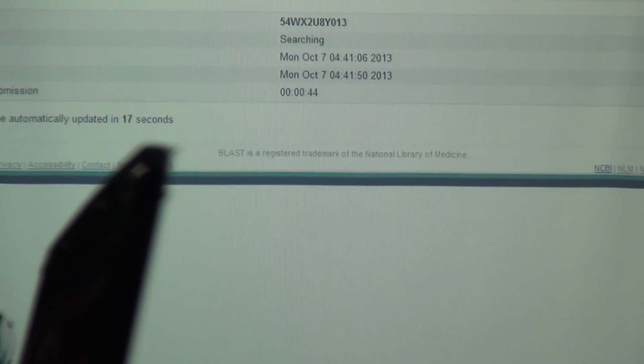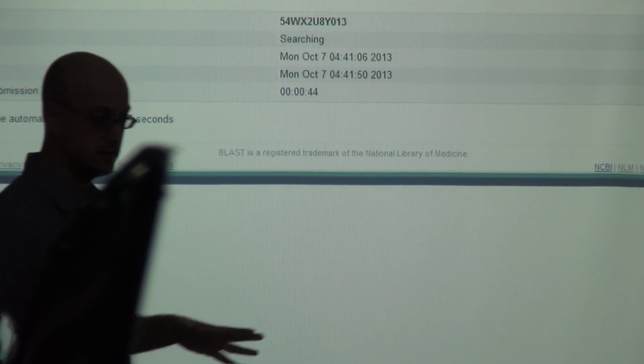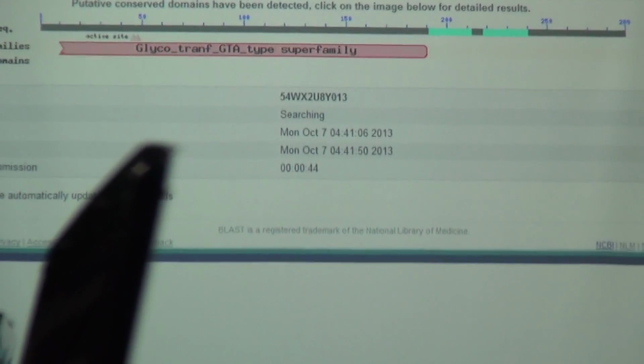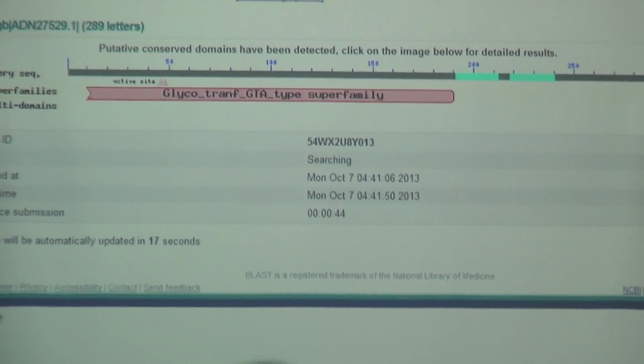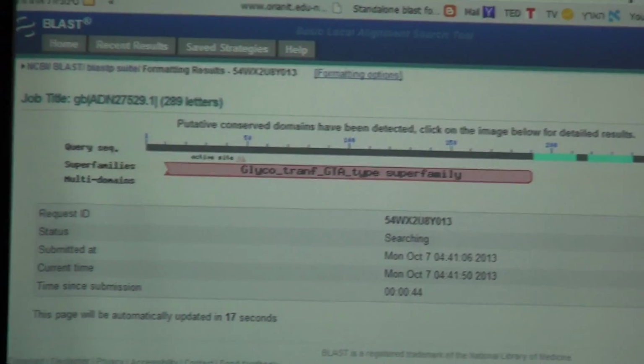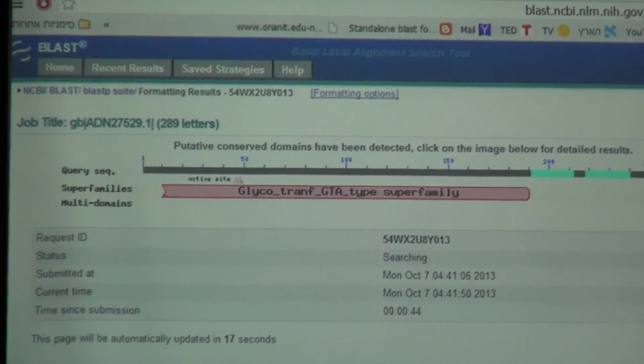When we search at BLAST, we are actually searching twice. BLAST is making two searches at the same time. When we are making protein BLAST, BLAST is searching twice.